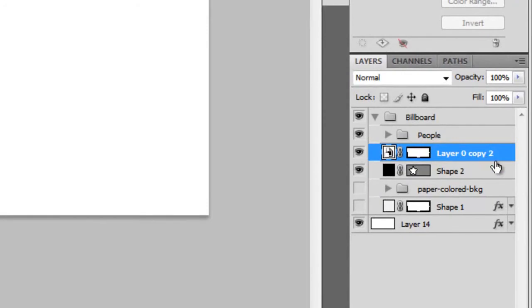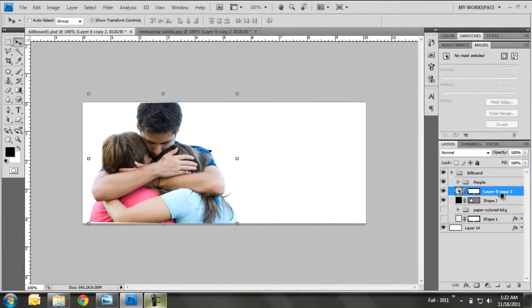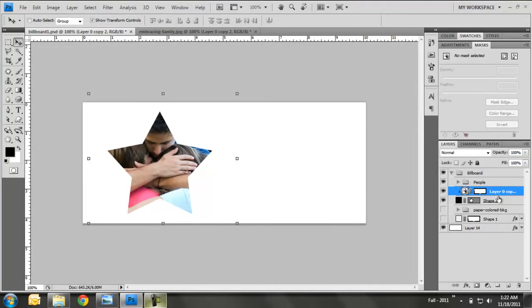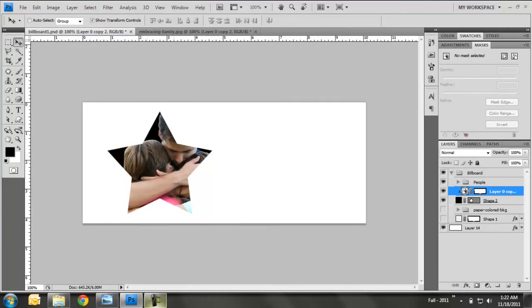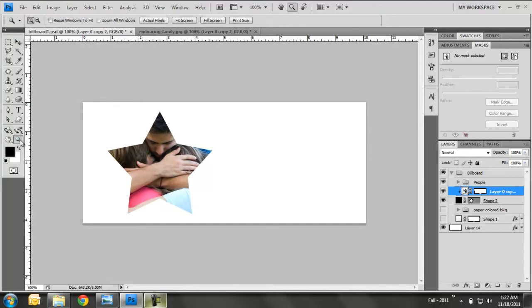If I hold the Alt key and select in between these two layers, you'll see that an icon appears, and click, voila, the family image is now inside. It has conformed within that star. And I can select on this family image and move it around, and I'm moving it within the star. The star has not moved, and I can place that wherever I want it. So there you have clipping masks.